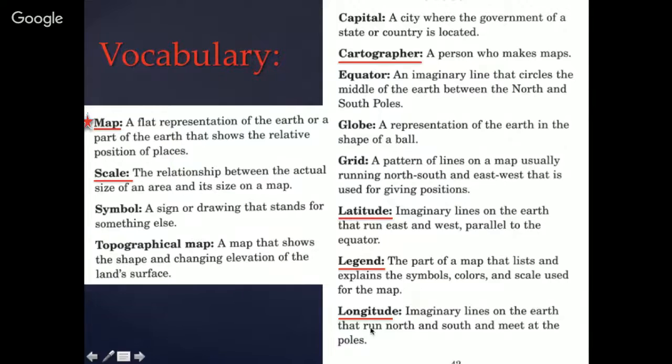Now, these are all the vocabulary words that the book uses, but for this lesson, we're only going to focus on a few of them. And of course, you know what a map is. We're also going to talk about a scale, which is what that last page was talking about, a cartographer, which is a mapmaker, latitude and longitude, and then a legend, which is the part of the map that lists and explains the symbols and colors and scales used on a map. And there's one that's not on here. We're actually going to talk about a compass.